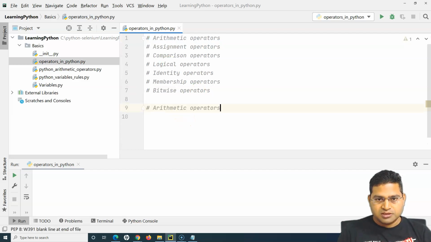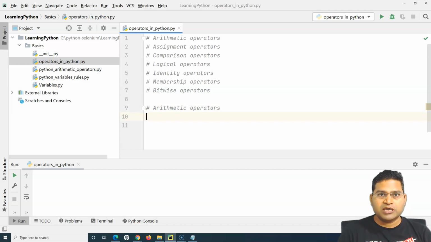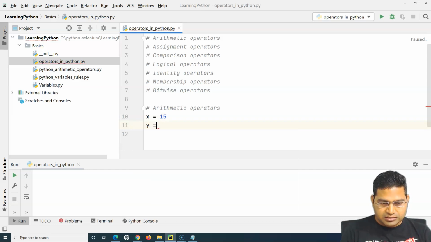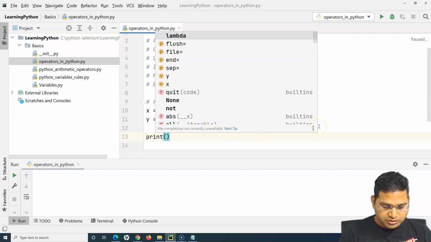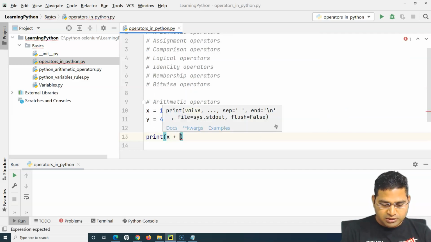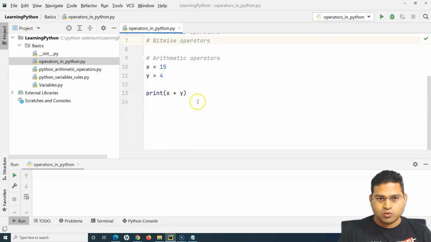As the name suggests, these operators work on numbers and provide you the results. Addition, subtraction, multiplication, division, exponents, all those sorts of operators fall into the arithmetic operators. So for example, I will define a variable x and assign the value 15, and y I'll assign the value 4. Now let me use the arithmetic operators. The first operator I'll use is addition: I want to add these two numbers and print it on the console. So x plus y, right?